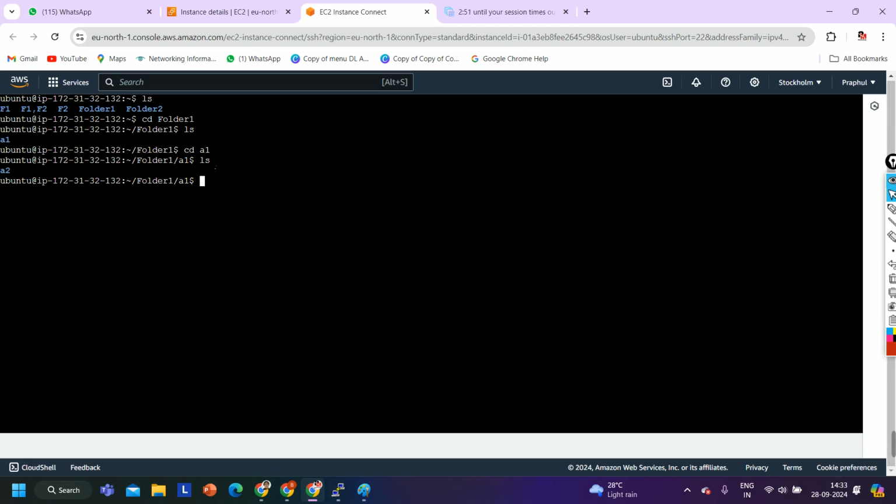Now again here I can run the ls command and you can see there are multiple folders. Now I want to move again into folder 1. I will run the command change directory and folder 1, right? Here ls, see, under folder 1 we have A1. I want to enter A1. I will say change directory A1, right? So now I am under A1. Here if you run the command ls, you can see A2, right? Again I want to enter A2. I will say change directory A2, right? And here I will run the ls command.